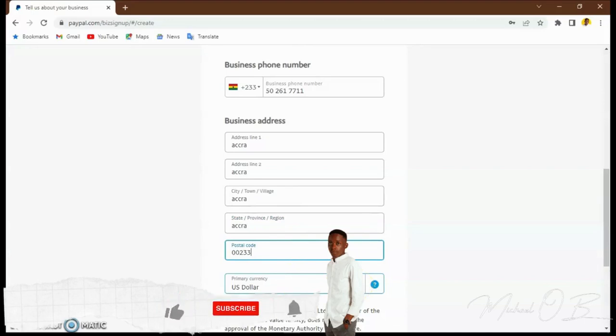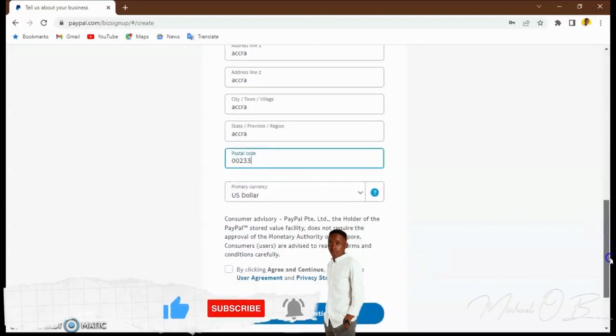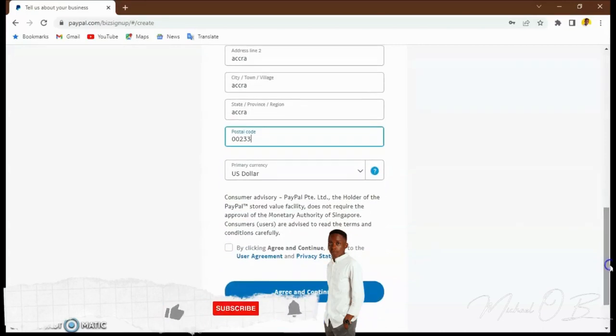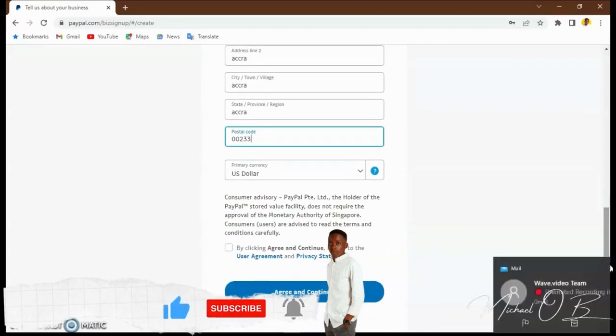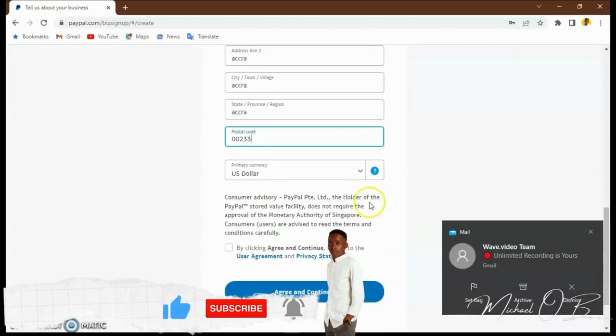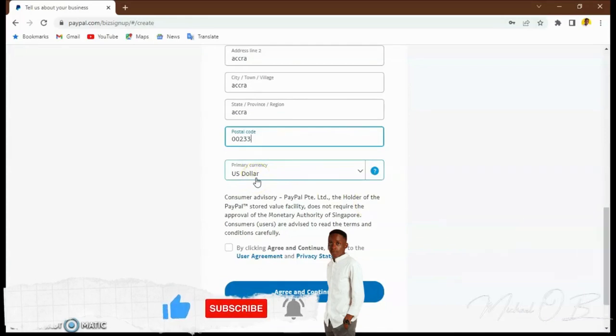Then this is the currency you want to be receiving your funds with. Most of the websites you are going to work on are going to pay you using dollars. So you need to choose US dollars. If it's already in US dollars, leave it that way. That is what I have. I don't know whether you would also have, but US dollars is what you're supposed to choose. Now, this cannot be changed again after you create the account. So make sure you choose the one you want.